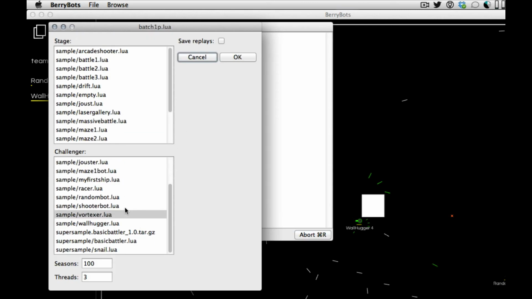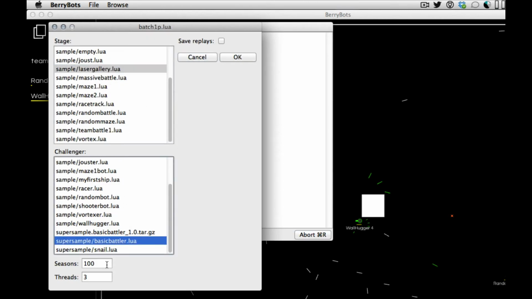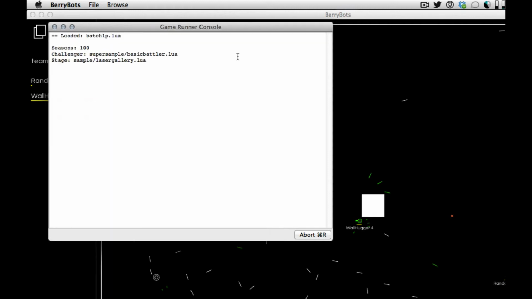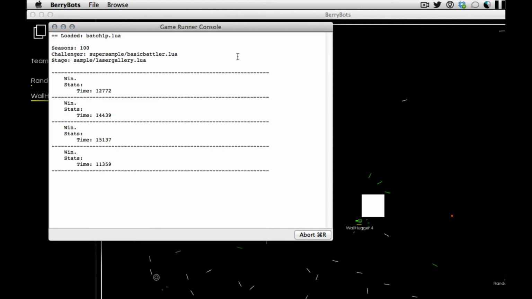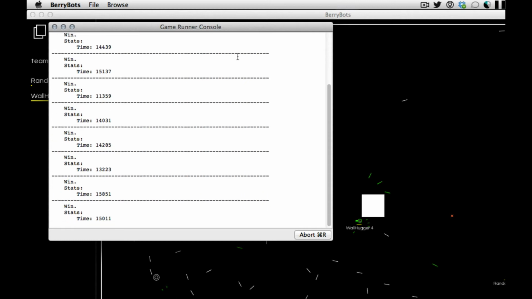So you might want to check your score on Laser Gallery. So you could run one match, but really there's enough variance that you need to run a bunch of matches to get a good average, so you can use this to do that.